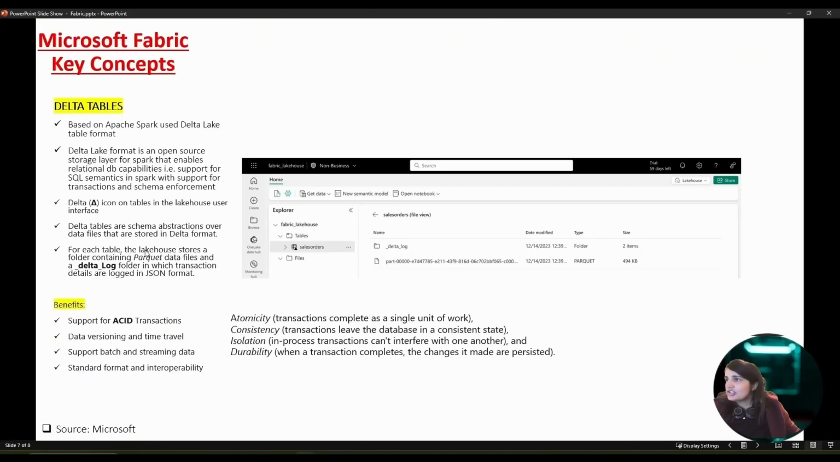Benefits: for each table, the Lakehouse stores a folder containing Parquet data files, as I showed you here, and a delta log folder in which all the transactions are logged in JSON format, and that enables the SQL engine to query on it as it supports ACID transactions. What are the other benefits of Delta tables? They support data versioning, time travel, they support batch and streaming data, and they support standard format and interoperability.